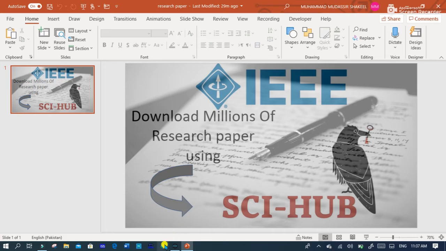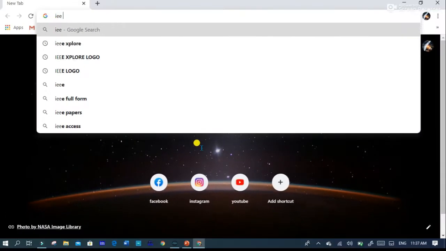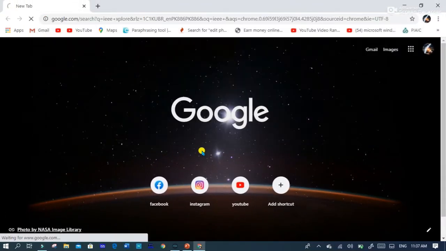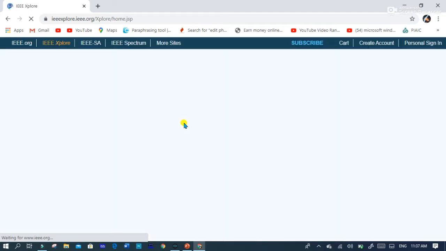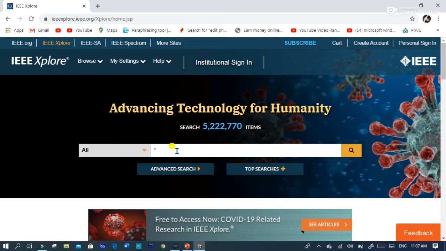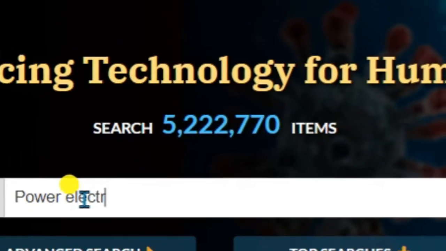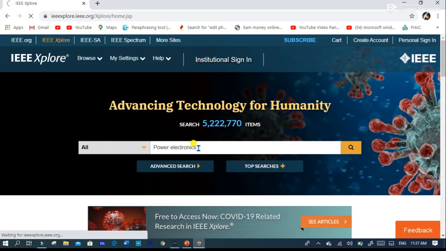First of all, you have to open any browser. And here you have to type IEEE Explore. Click on it. And here you have to type the keyword for which you want to download your research paper, like I want to download a research paper on power electronics. Type the keyword and press OK.